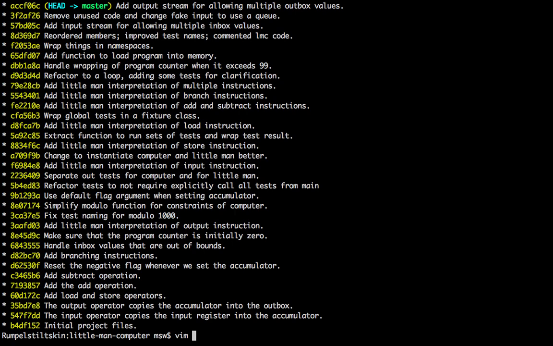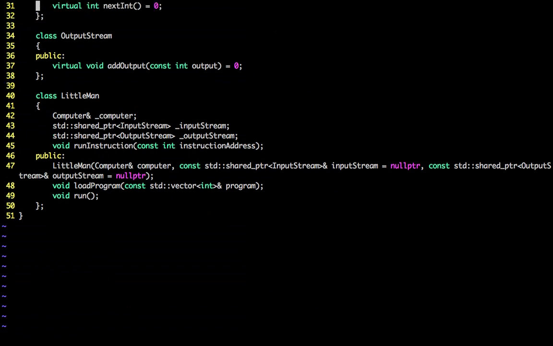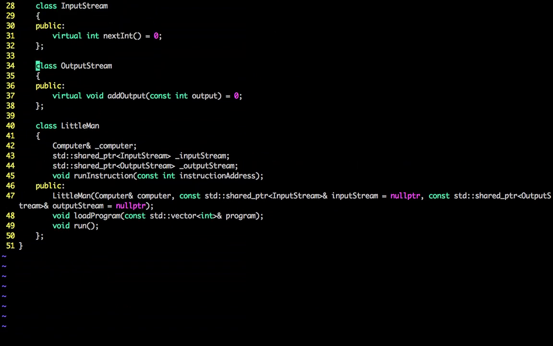So we've got all of these parts. We have a computer, we have the abstract input and output streams, and we have a little man. But what I'd like to do is create some sort of little test program to try out writing a small program that uses the real input and output stream, and see what that might look like.